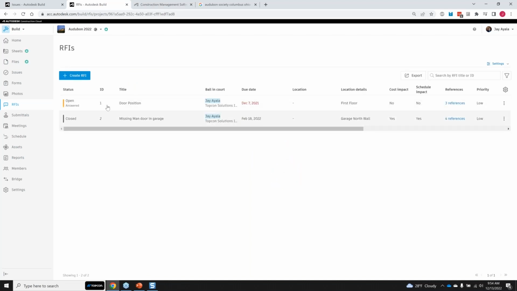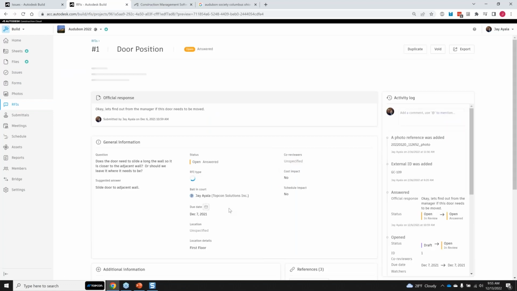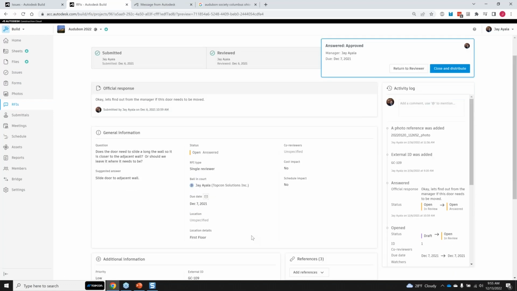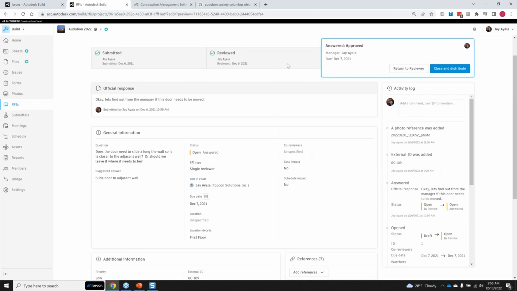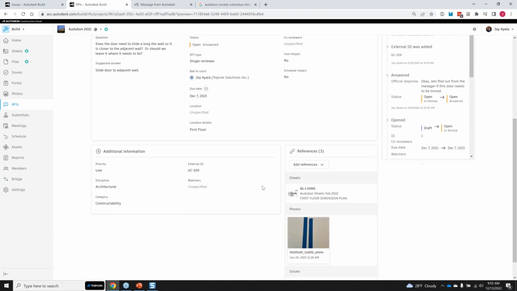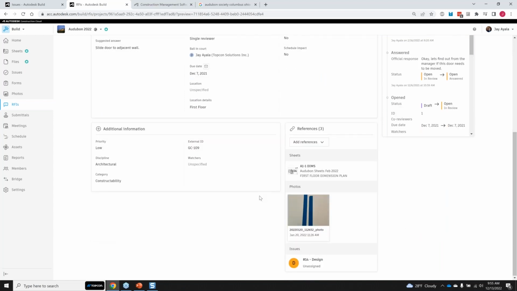So let's say we've got an RFI, this door position RFI. We can send this to a co-reviewer. Where is it? Yeah, so it's been reviewed. Oh, I'm in the wrong step here, guys. It's in the reviewed step. I can send this to an individual. It's a little further along the line there.